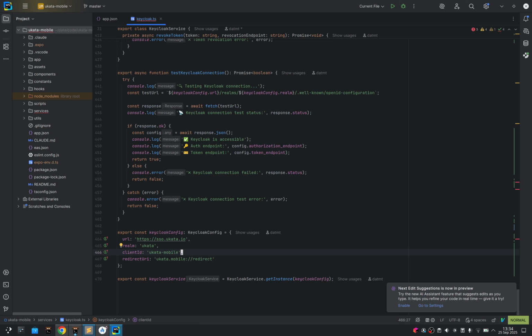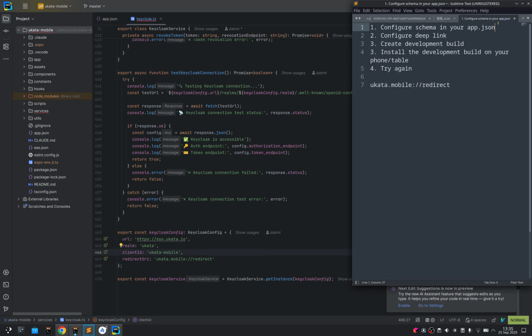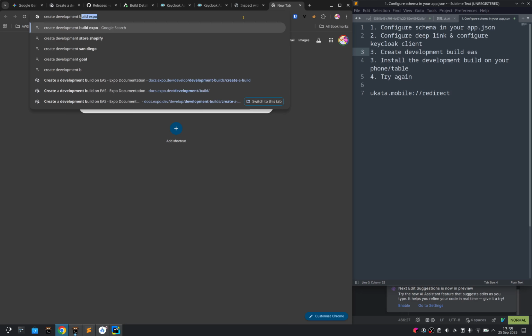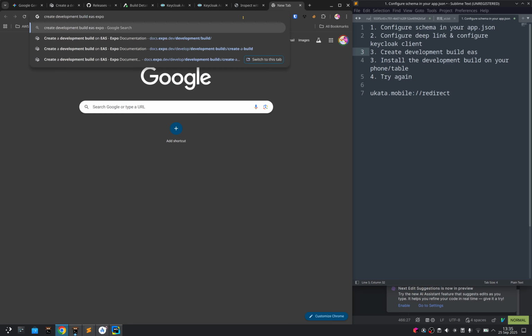So let's check the steps. I created the scheme, configured the deep link, and the Keycloak client. And now the most important thing is that after you configure all those things, you need to create a development build using EAS. This is a tool from Expo.